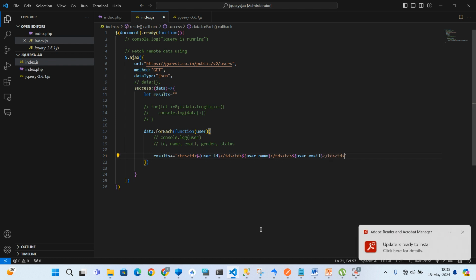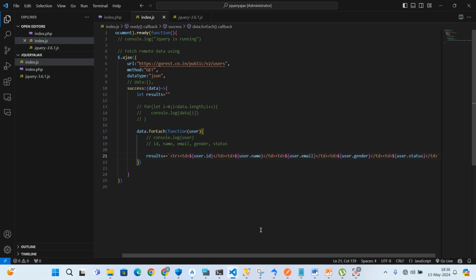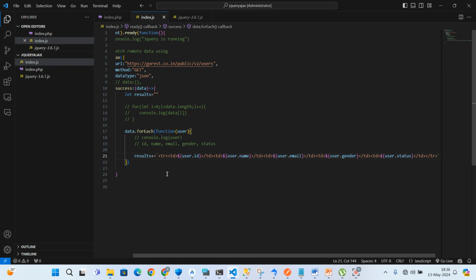Then create another table division, which is now my gender. So I'll say here user dot gender. Then close that table division, start another table division, and then I simply put the last variable, which is user dot status. Then when I'm done, I simply close the table division and I close the table row. So what I'm doing here, I'm creating a row with 6 divisions. So probably what I might want to do is to serialize these items 1, 2, 3, 4 so that I know how many they are.